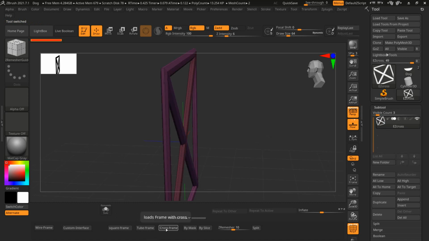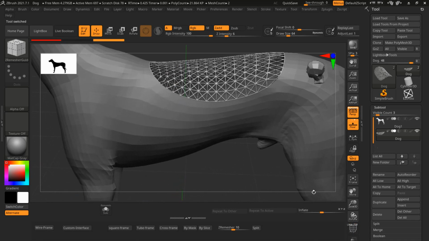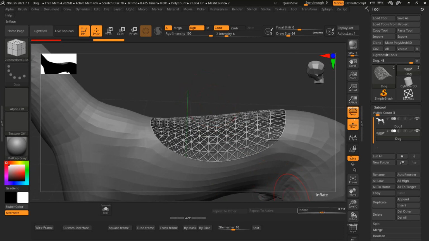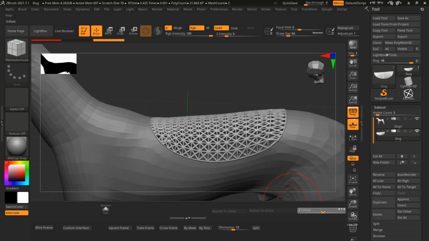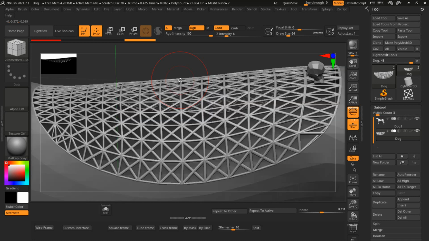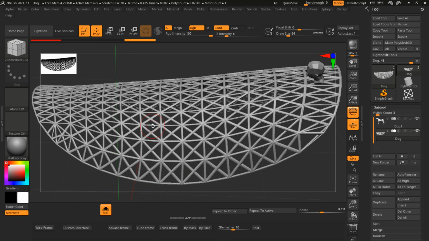We're going to use the cross frame. We're just like the dog. WireFrame. And you get something like this. I'm going to plate that just a little bit. And do the others. Repeat to the others. That looks like a pretty good fit there. I'll get you a close-in shot here real quick. Which did a pretty good job.